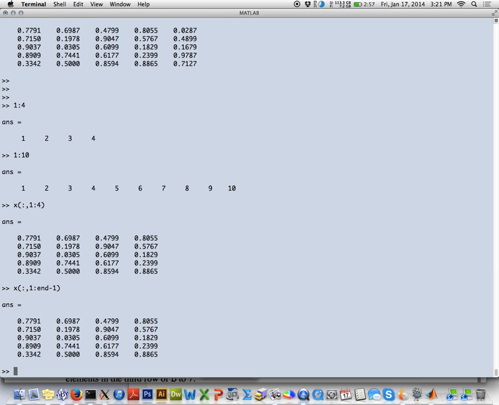And why is this useful? It's useful because you may have a piece of code that you want to be general, so it can work with any size matrix. You don't want to hard code that there are 5 columns. You can just say, pull out everything except the last column, and you can do that in a general way by using the word end.